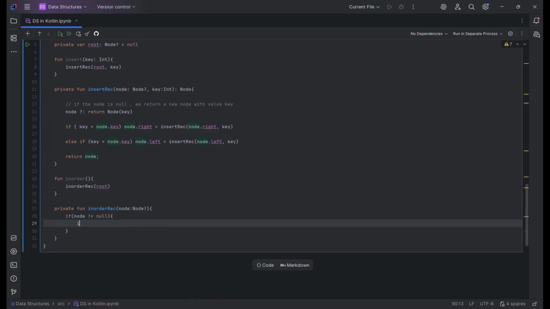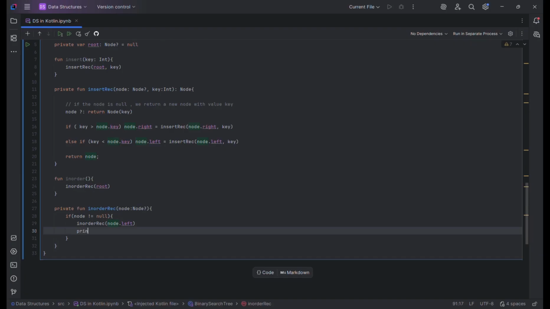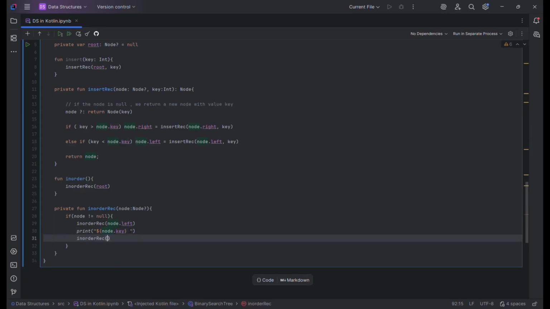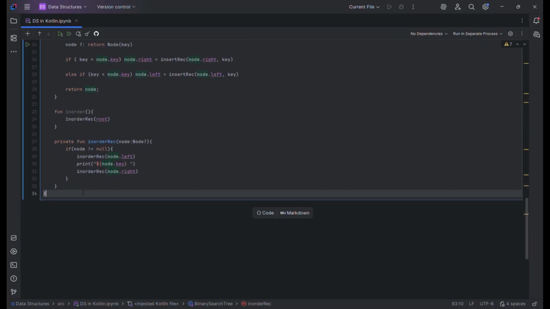So what's going to happen is it's going to call the function on the left child, then it's going to print the value node.key. Let's add some space, and then it's going to call the function again on the right child of the current node. And that's in-order traversal.